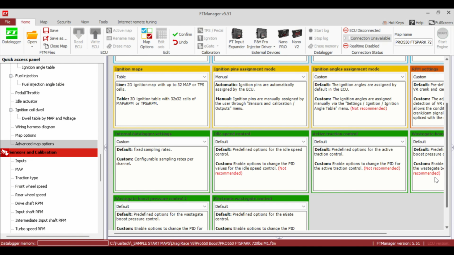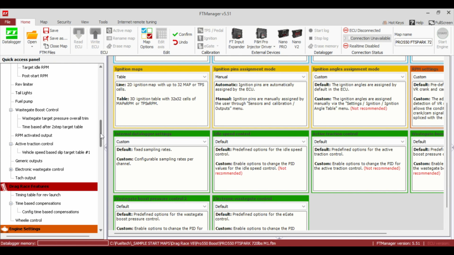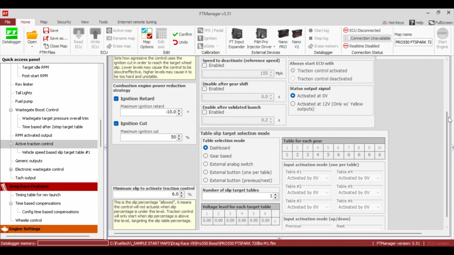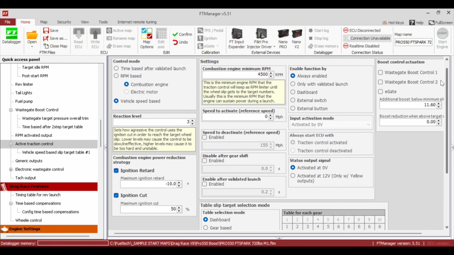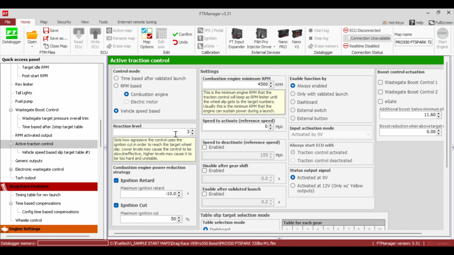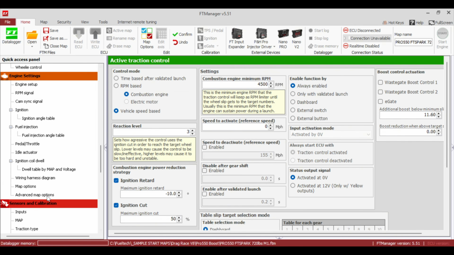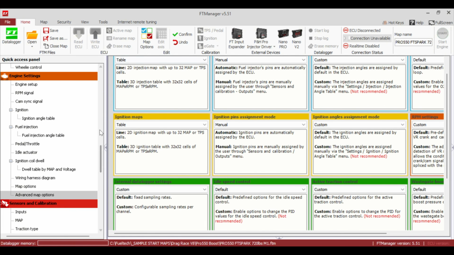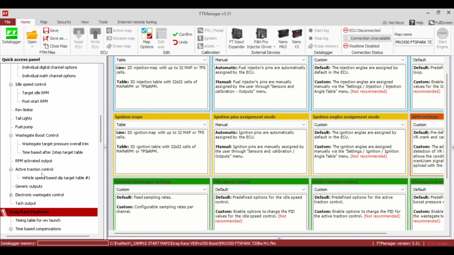Active traction control. I'm going to show you guys what it looks like first before we do anything. So mainly you're going to play with this reaction level to decide how aggressive this control is going to be for the active traction control, either doing the ignition retard or the ignition cut. If we turn on the advanced options, it just gives us a PID that you can play with. I don't recommend this one because that overall change is so easy.